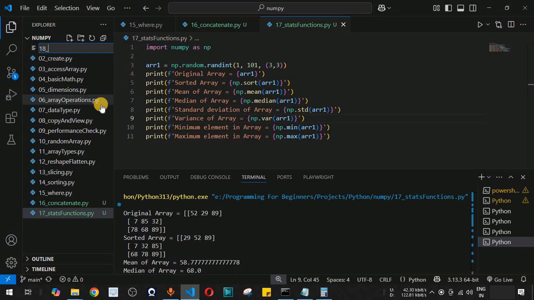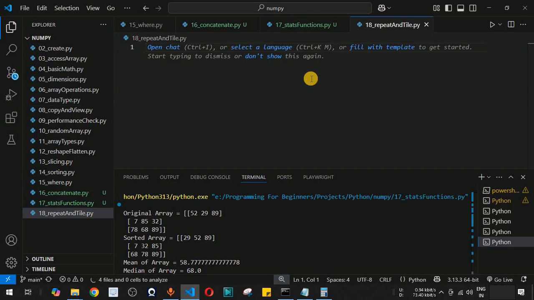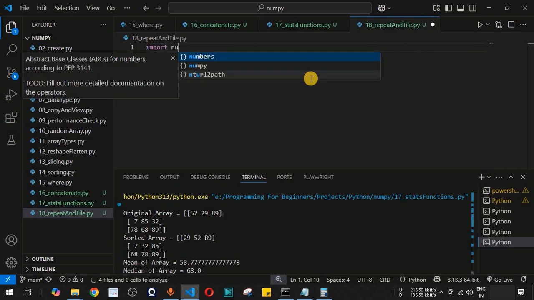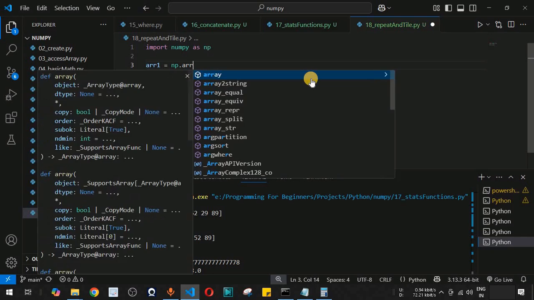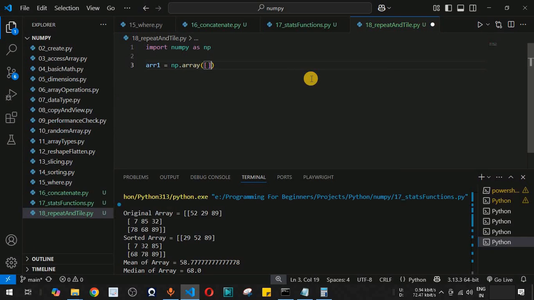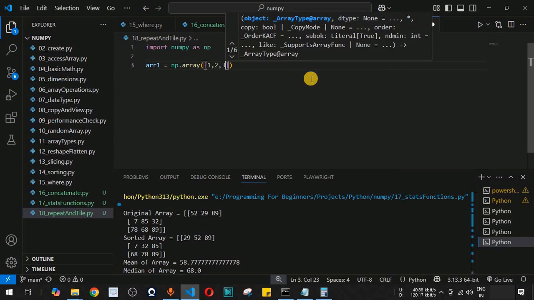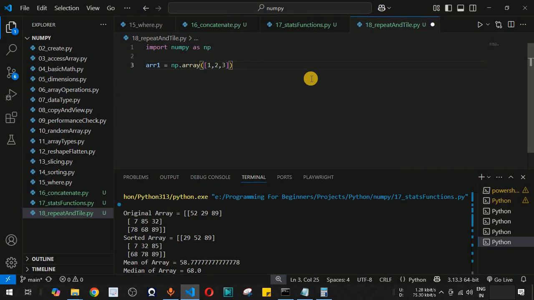Simply I'm going to create a new file. In this case we will say repeat and tile.py, that is the Python extension over here. And then first of all we will import the library, that is NumPy, as np over here. Now guys, simply we are going to say array1 is equal to np.array in this case, and then we are going to have three elements, that is 1 2 3 over here.